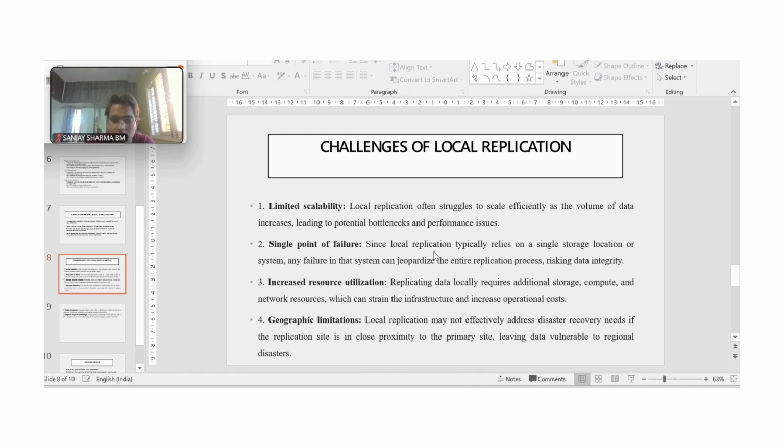And next, geographical limitations. Local replication may not effectively address disaster recovery needs if the replication site is in close proximity to the primary site, leaving data vulnerable to regional disasters.